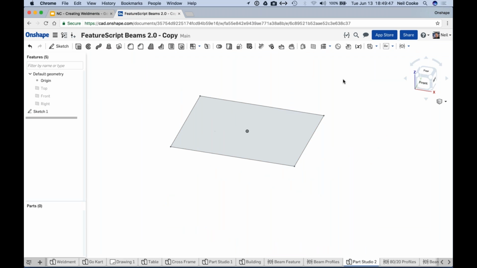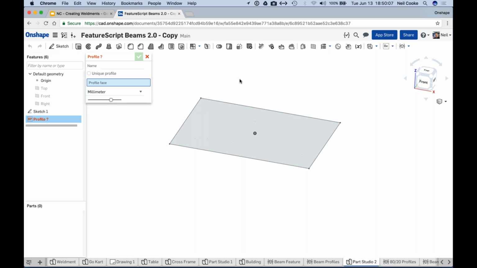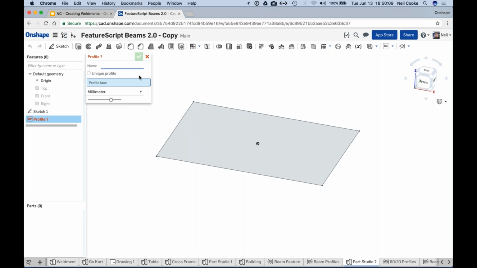What we need to do then is to either add to the toolbar, or if you've made a copy of the feature script beams feature, you'll find it here called Beam Profile Generator. And I think on the video it's called Beam Profile. I changed it back again. So what this will do is ask me for a number of things. So first of all, what's the name? So say this is 2x4. This button here, unique profile. Again, some of these things are new, so they're not on the video.